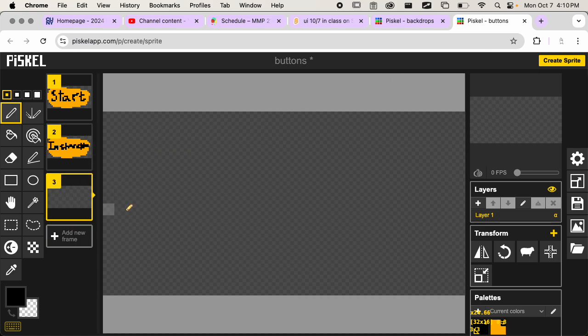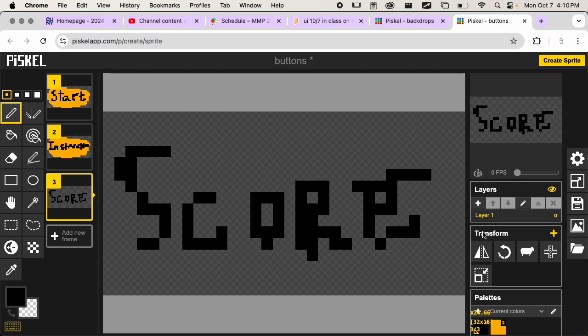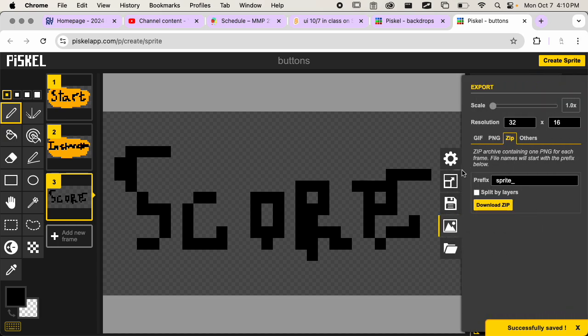So actually, let's add a new frame here, and I'll just use this as a label for the score. So I'll just write score like that. So let me make sure to save that and then export it again.